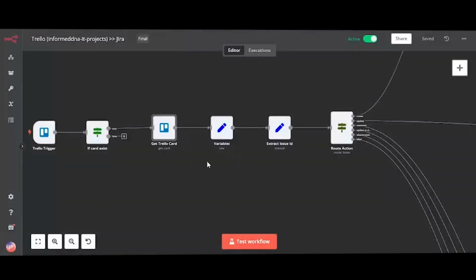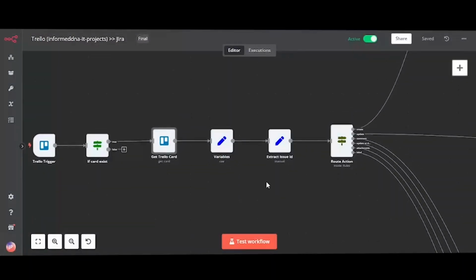After that we have a variables node in which we are storing all the variables which are used in this flow, so that we don't have to change values at every place. We can just update the value in this node, and it is reflected in the whole flow.